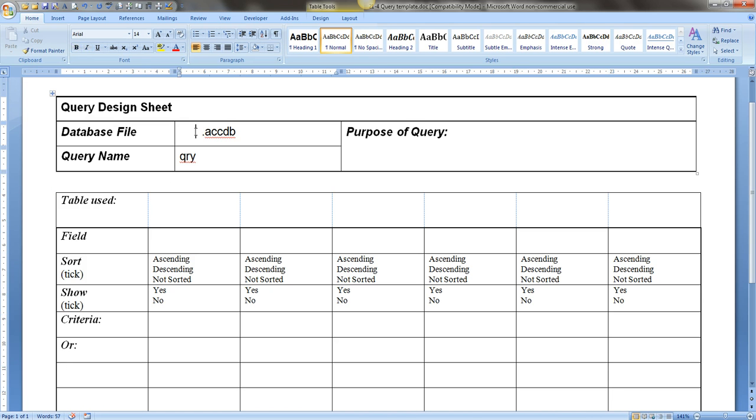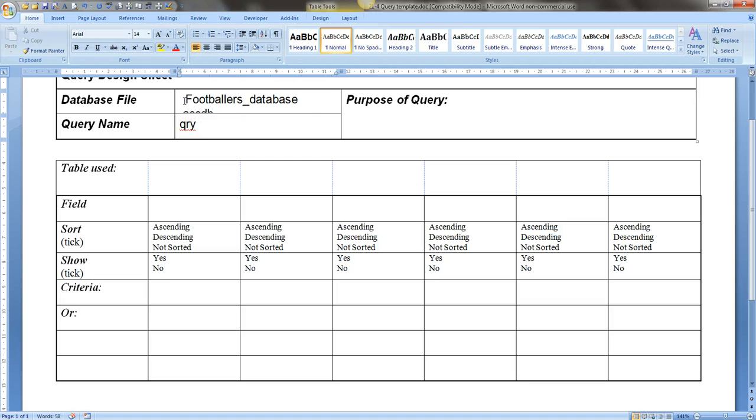So my database is always the same, it's whatever I decided to call my database. In my case I've just called it Footballers Database. Okay, make sure you can see everything on the screen. Query, so it's got my name of my query, I'm helping you there, it's got mine starting QRY, so I'm going to call it Midfielders. And purpose of query, to show all players who are midfielders.